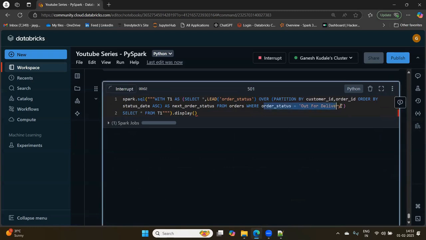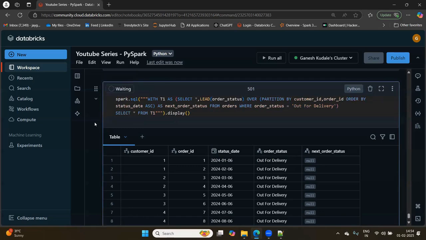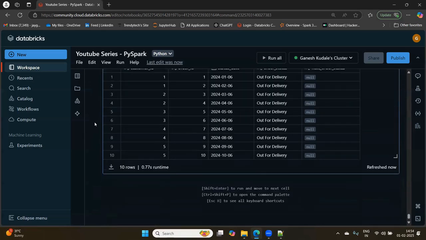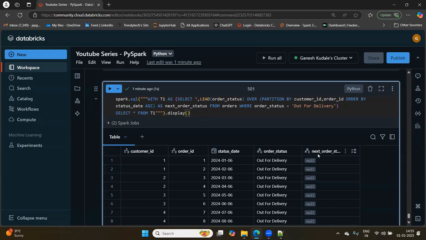We have already filtered here, at least filtered out for delivery. Next order status is giving null. Might be this issue. Let me run this. Again, it is null. What is the issue here?